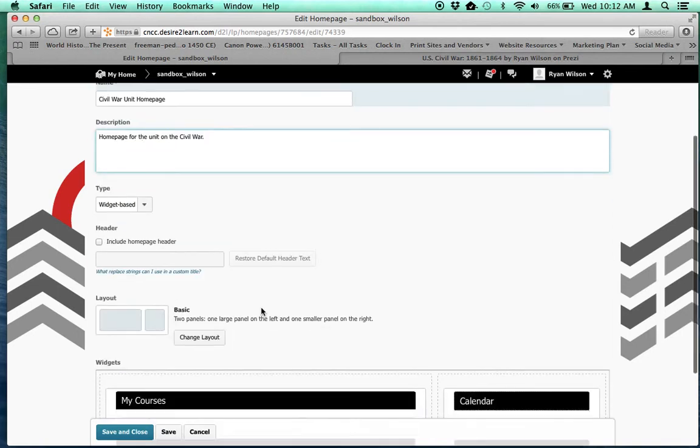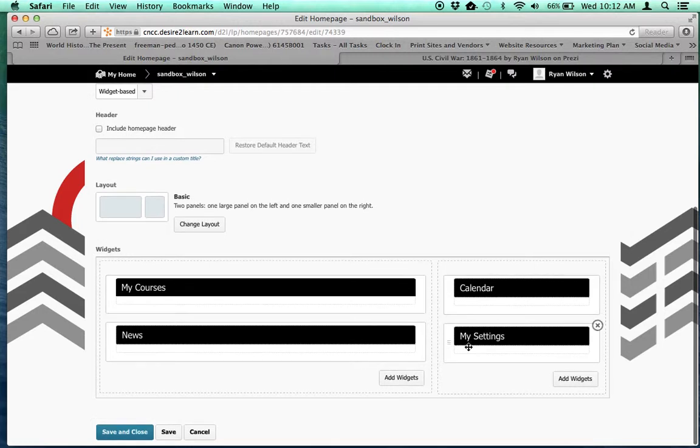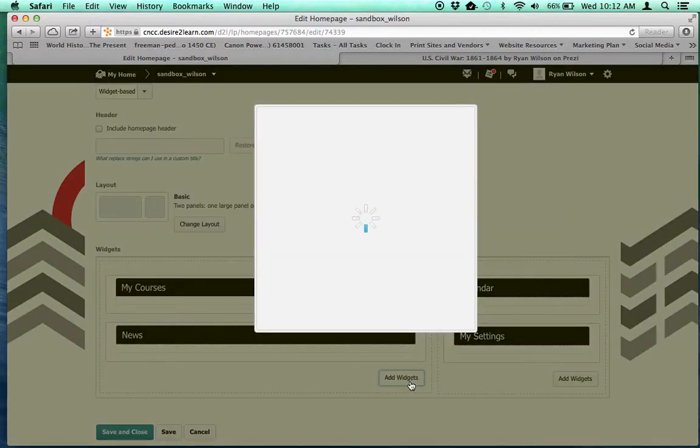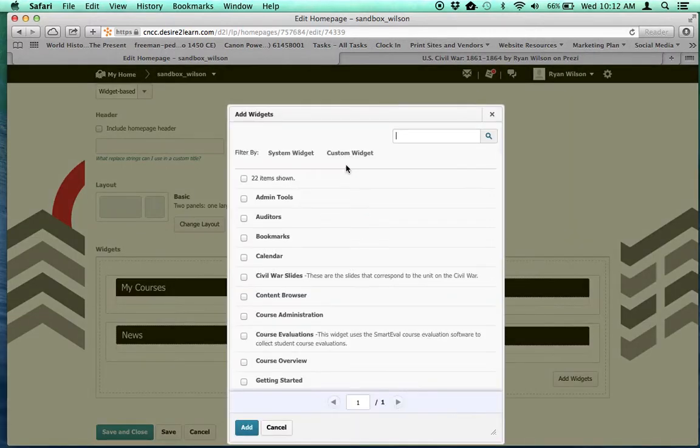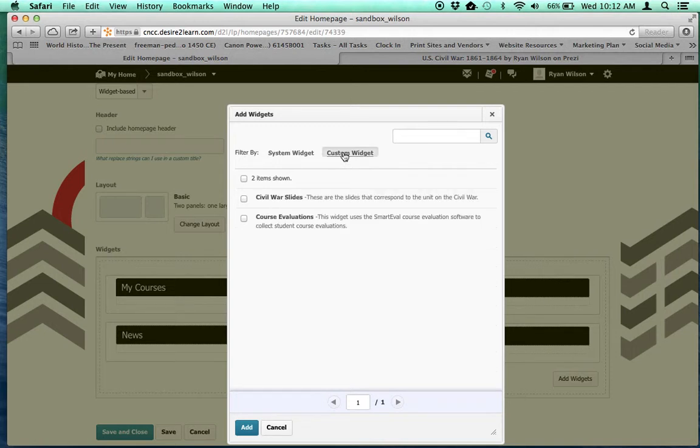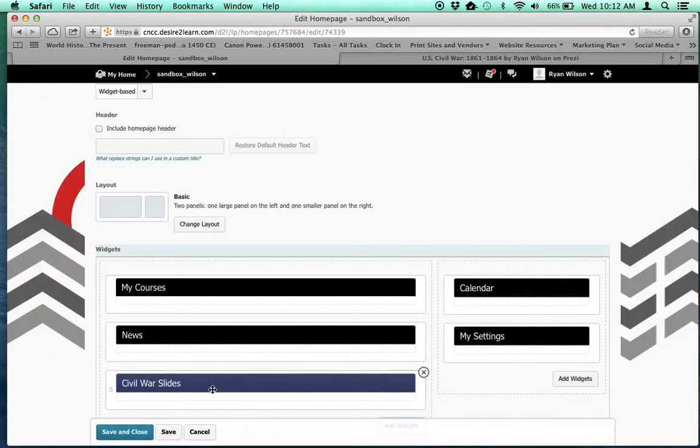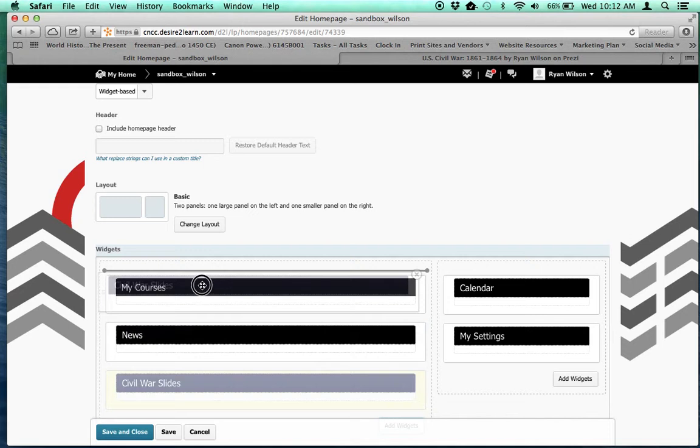Okay, so now you can see here's the 4 widgets I have. My courses widget, news widget, calendar widget, my settings. So I want to add a new widget, and then we're going to go to our custom widget because that's the one we just built, and there it is, Civil War slides. So I'm going to select that, click add, and you can see it's right there. I want to move it up to the top.